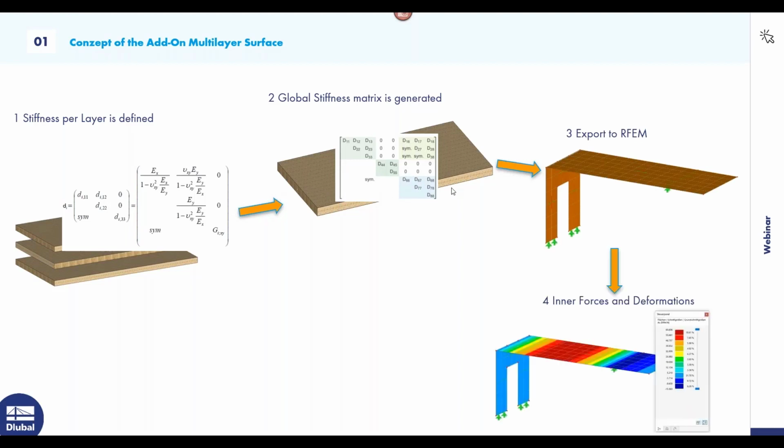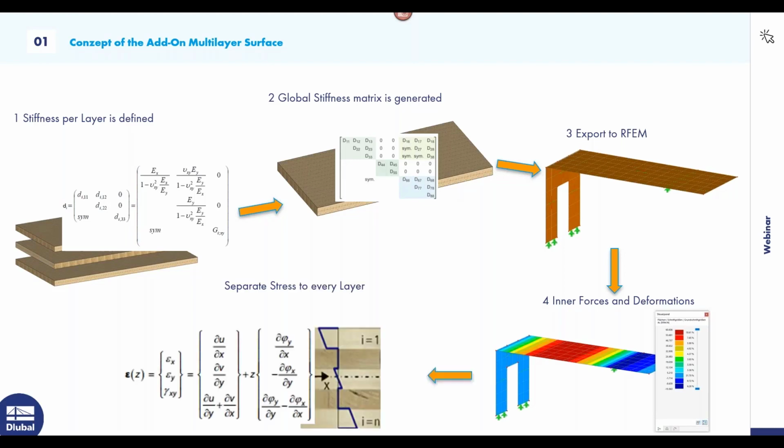And in RFEM, we calculate deformations, stresses, and inner forces on one plate, not on the whole layers, but on one plate. And these inner forces are then transferred into every layer of it. That's actually the theory behind that.